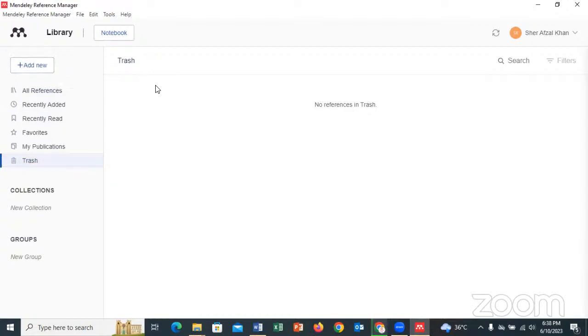So the main thing is how we can use this software for my research purpose. Suppose, for example, I have done my research in Islamic finance. Suppose my research article is gender inequality and basic education in Gambia. This is my research article. So I can search here.